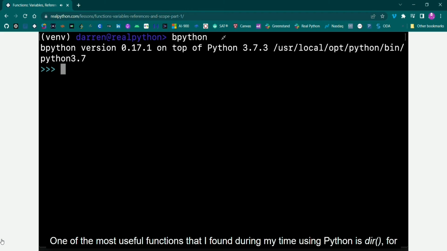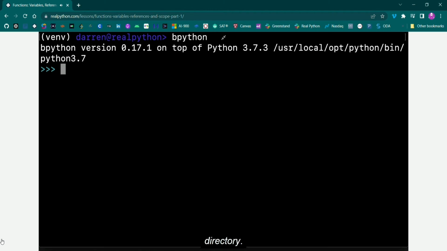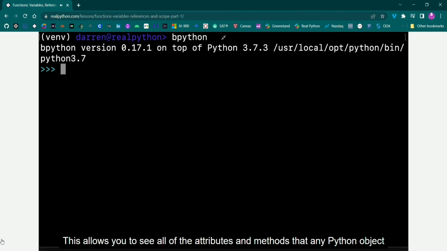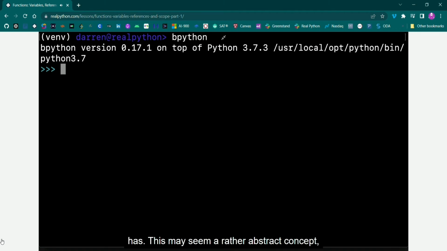One of the most useful functions that I found during my time using Python is dir, or directory. This allows you to see all of the attributes and methods that any Python object has. This may seem a rather abstract concept, but it allows you to understand what you can do with any object. Let's create an object and get started with it.